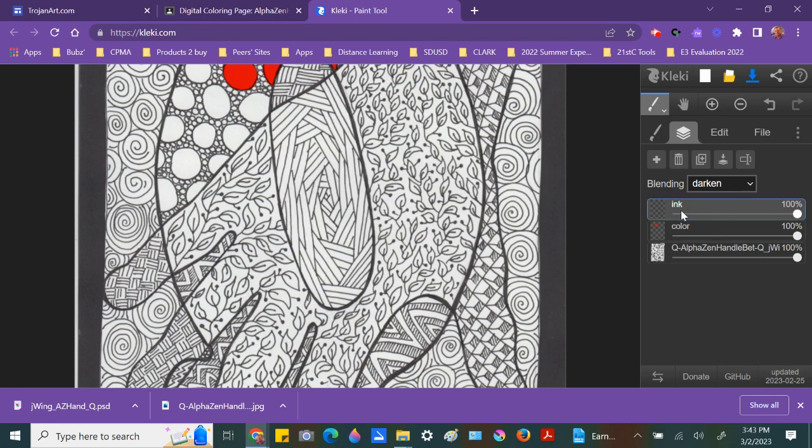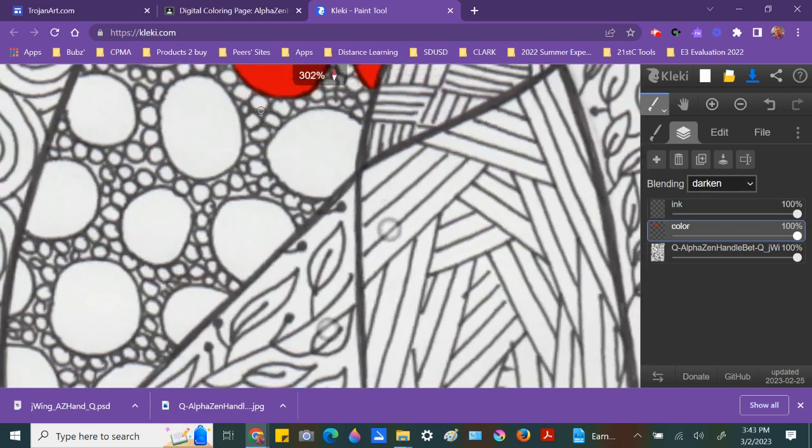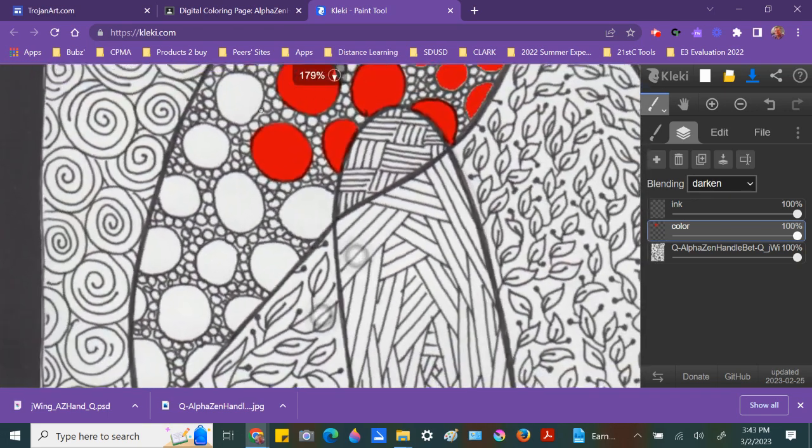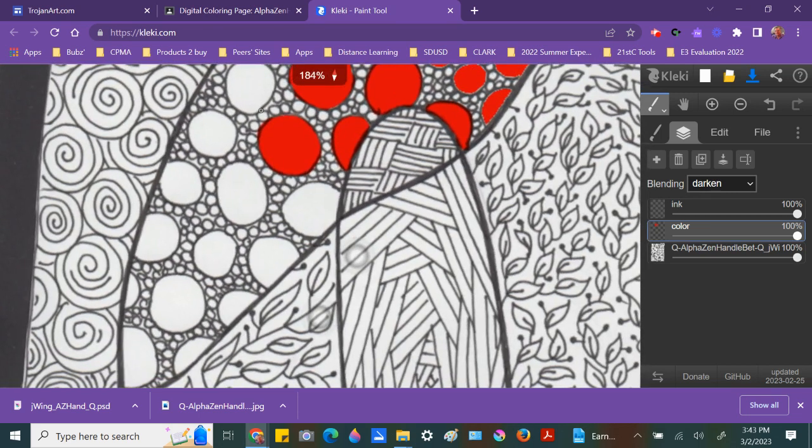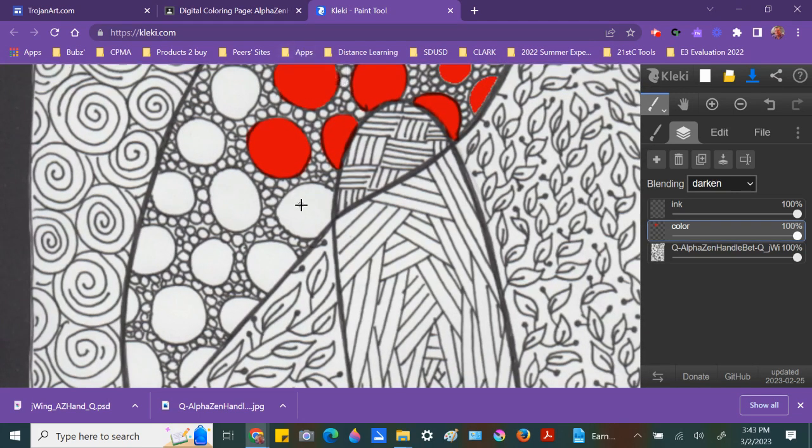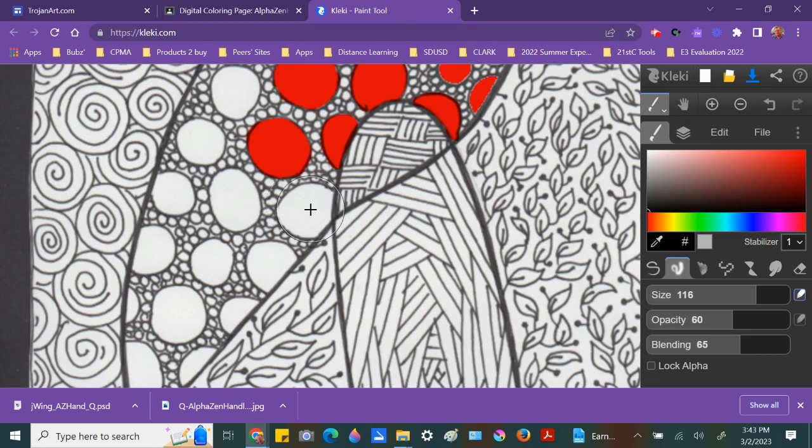It currently has the ink layer selected. So I want to select the color layer. And then I can just continue to paint on this file. So as you import the file and save it, you can continue to work on it. And again, I'm using the left bracket tool to reduce the size of the brush.